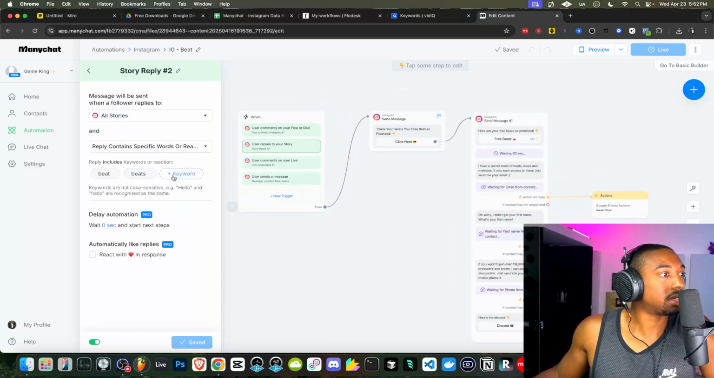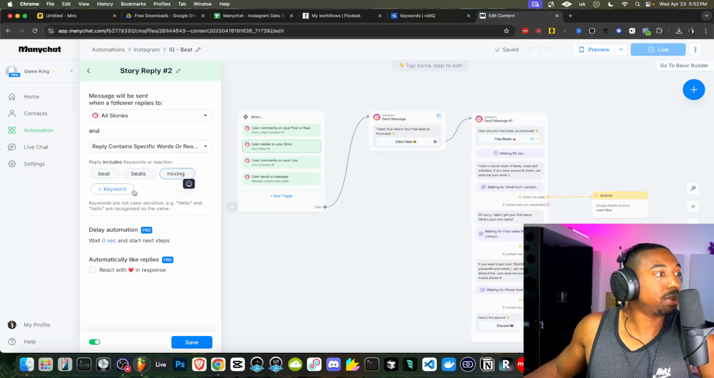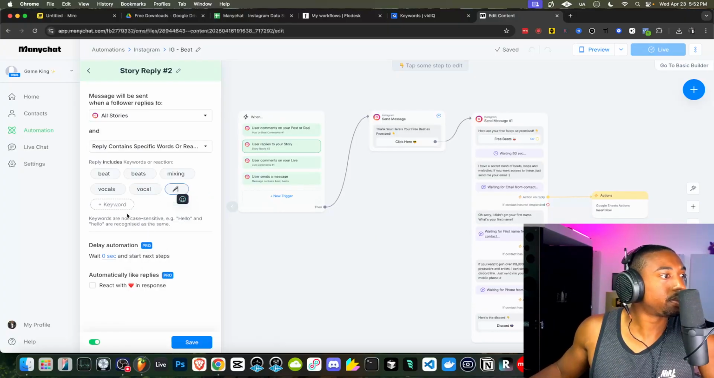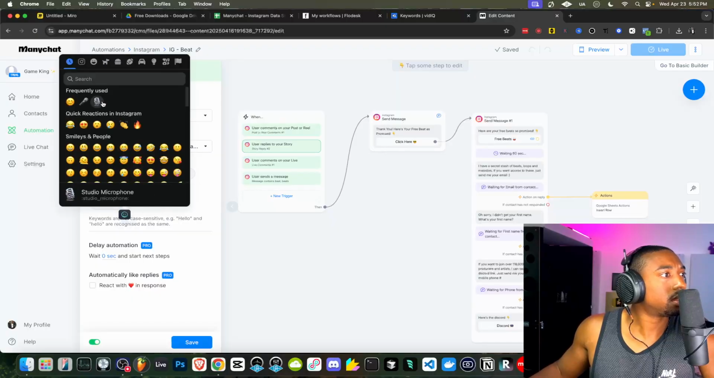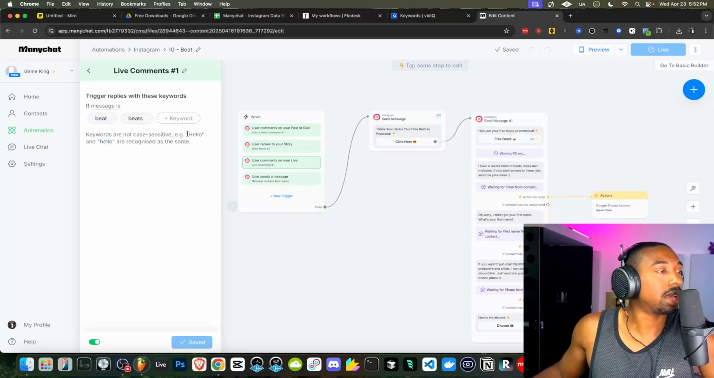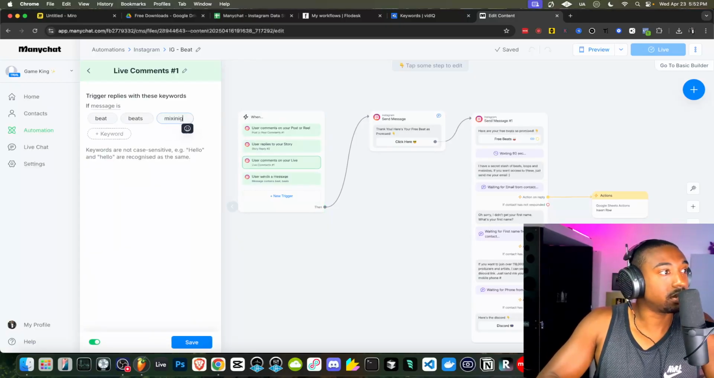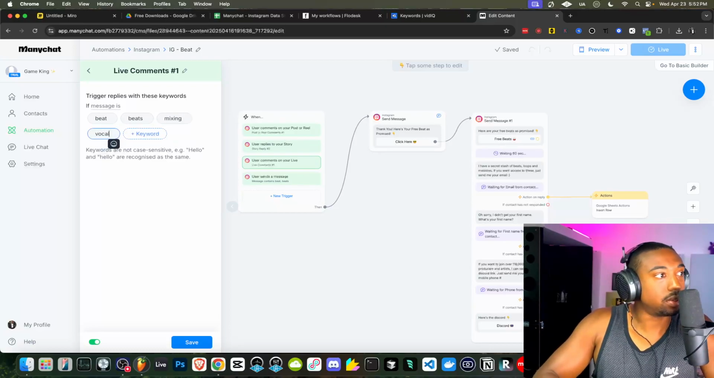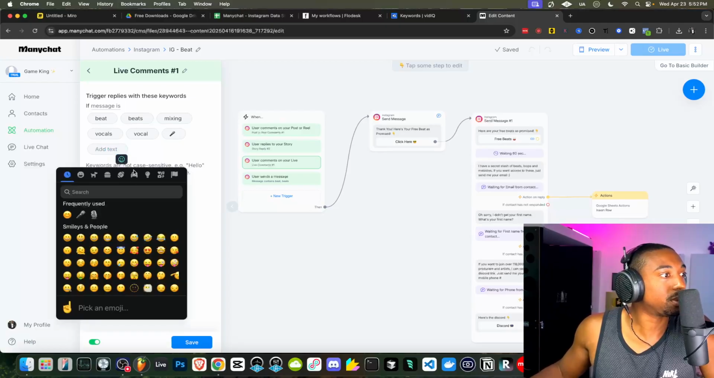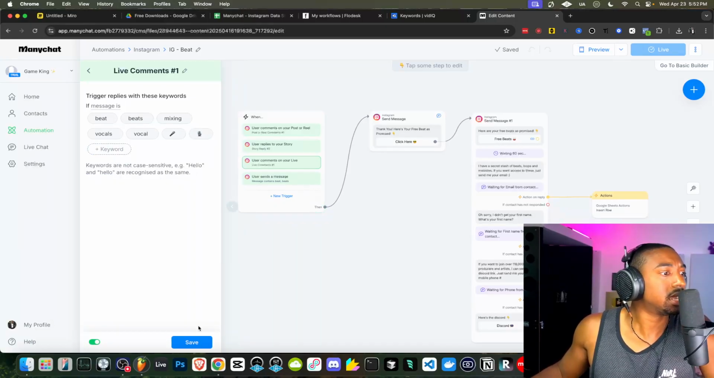And let's do the same exact thing for the story reply. Let's type in the word mixing, vocal, vocals, and the microphone emojis. All right, let's save that. And lastly, I don't go live, but let's just make sure we have it covered in the case that we do. Mixing, vocals. So this should be something that you do before you post. It's just we didn't have time and I don't have a big following yet to where people are paying that much attention right now. So let's just save this.